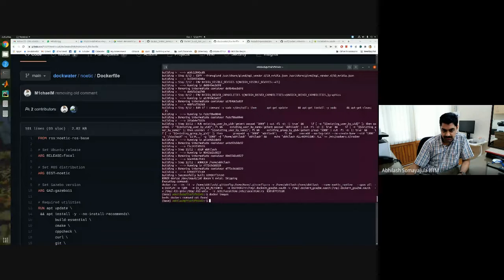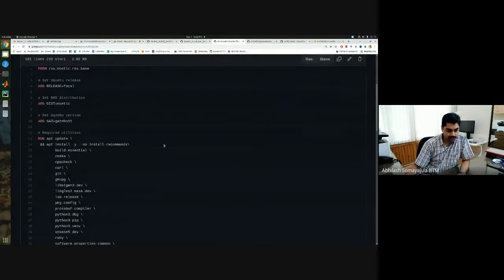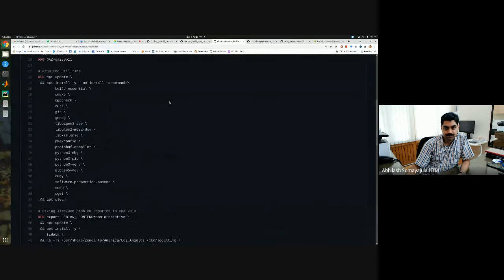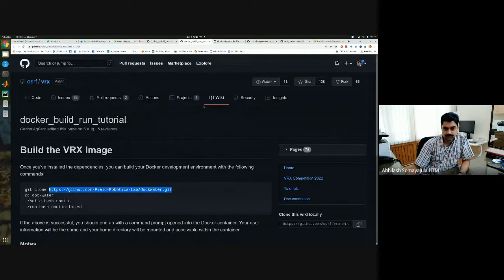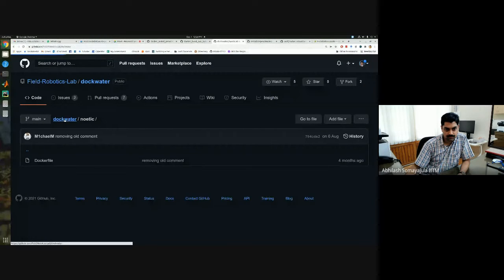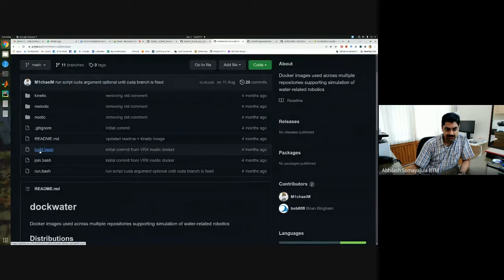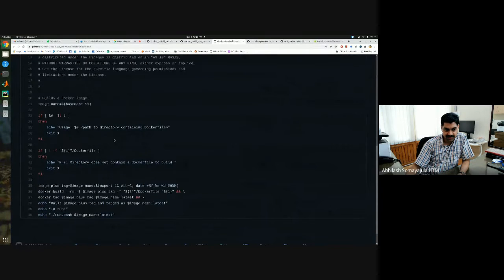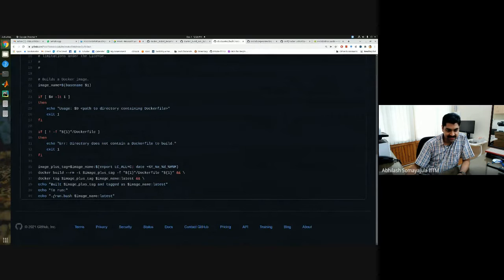Oh, that's not working because I have loaded into the container. Okay, let me show you what that means. This is the file that you ran, build.bash, right? What it is doing, at the end of the day, is tagging the container, building the image and so to run.